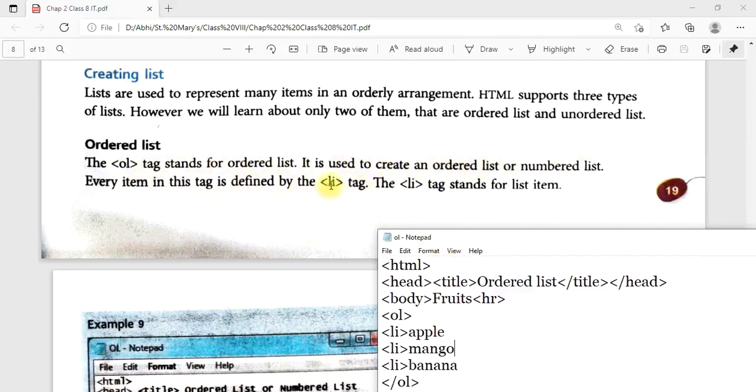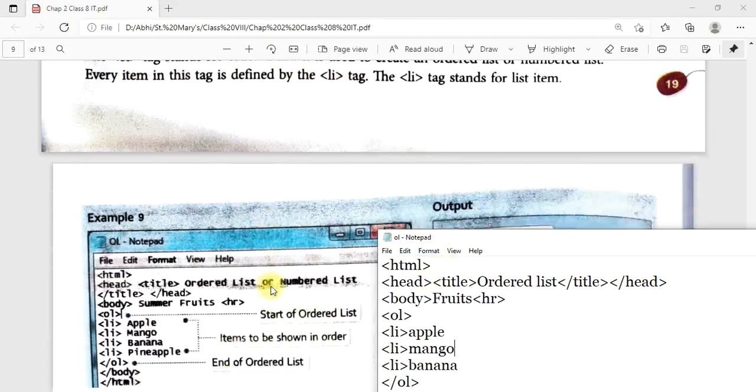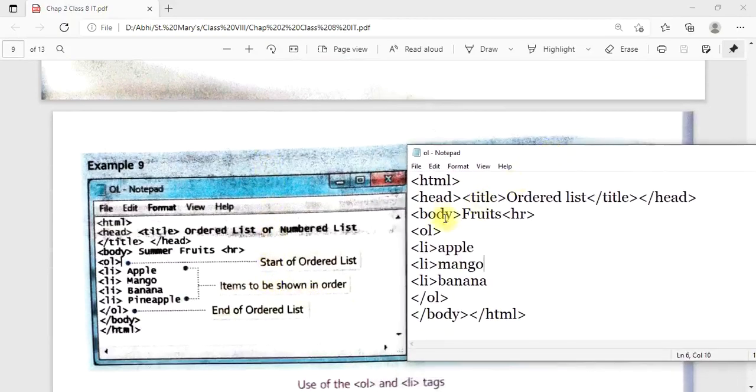Every item inside this tag is defined by this LI tag. So if we want to put an item in that ordered list, we want to put this LI tag. That's why we put this li tag along with all the items. In this example, we want to make these three items in a list. So for that we need to put this li tag along with the item.